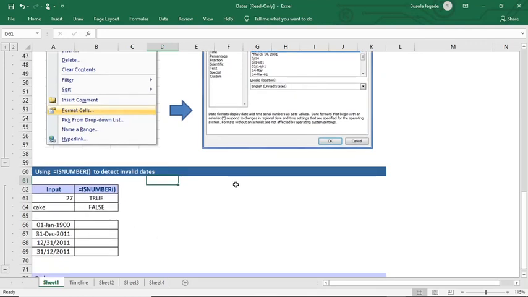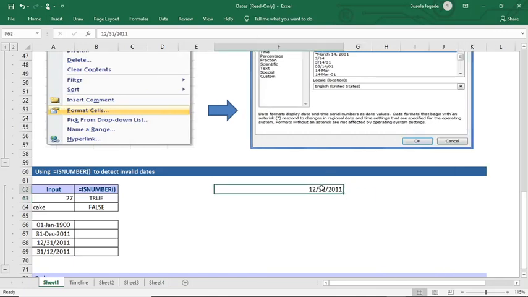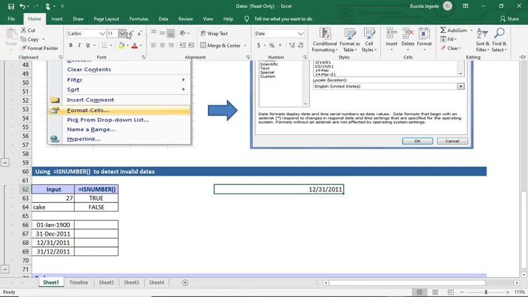Now we already know how to check if a date is valid, to know if it's a number. Okay, so let me enter that 31st December 2011, and we already know how to check if it's a valid date or not. We do that by applying the comma style. And if it changes to a number, we know it's a valid date, because every valid date in Excel is a number.